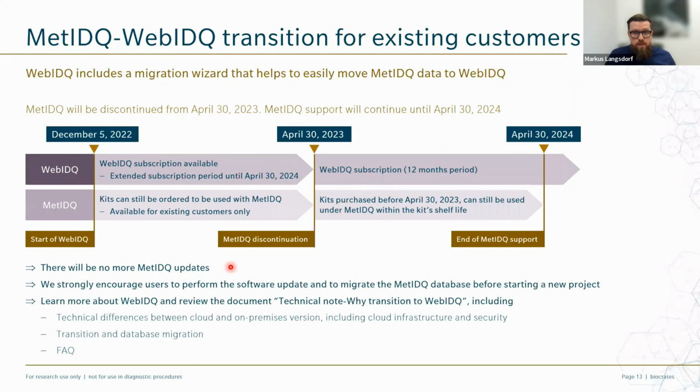Please note that any updates will not be available for MetIDQ anymore. So we encourage our users to upgrade and to migrate the MetIDQ database. However, of course, ongoing projects should be finished first, and afterwards we recommend to update before starting a new project. There is also a technical note available that gives you more technical details, and that also includes an FAQ section.